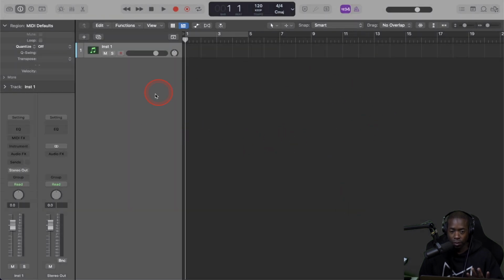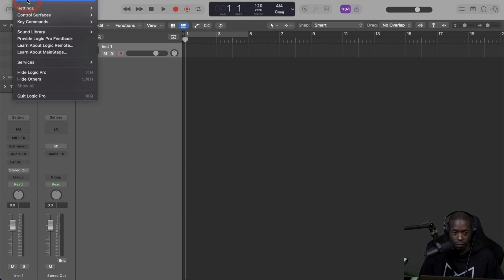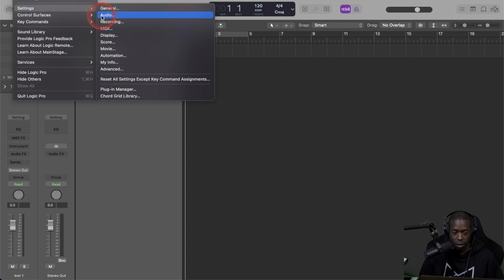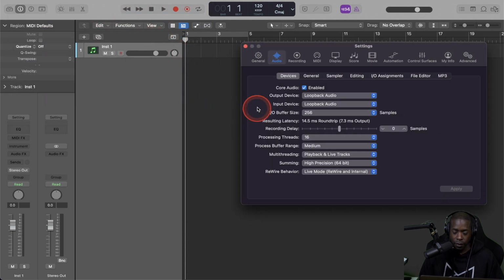Now once you hit create, you'll be in the session view. This is probably the most frequently used window that I'm in when I'm creating. From here, the first thing you want to do is check your settings. So go up to Logic Pro, upper left, go to Settings, go to Audio. Just double check and make sure your output and input devices are selected to your liking.